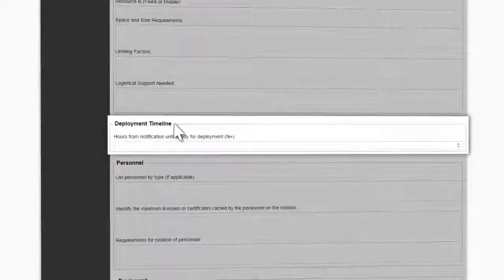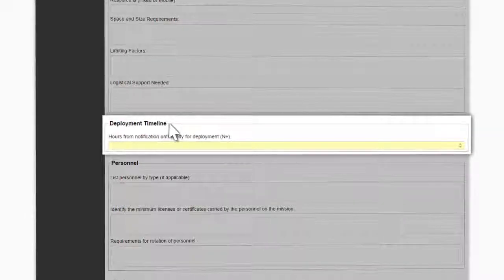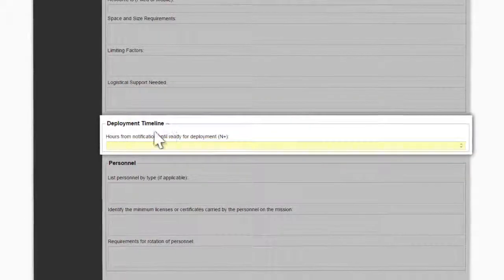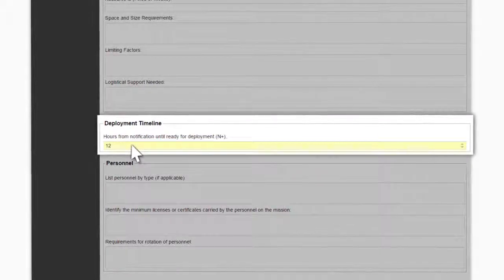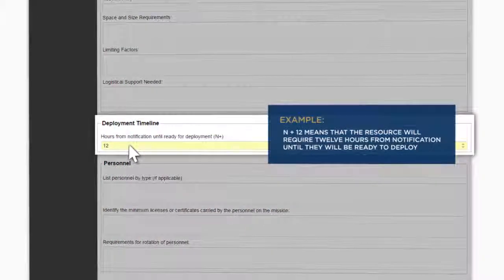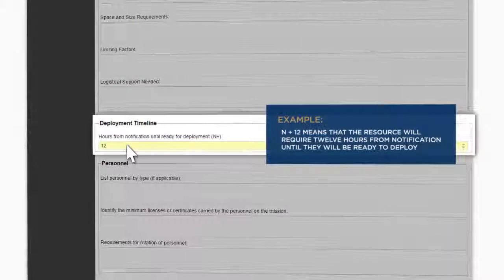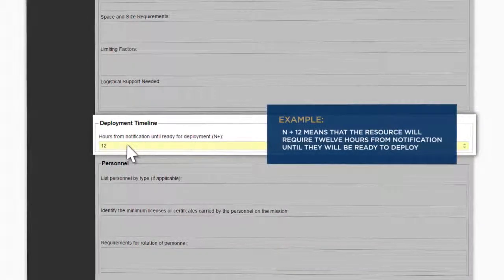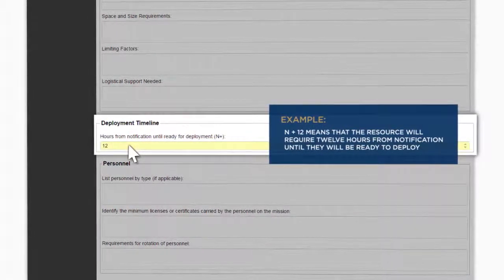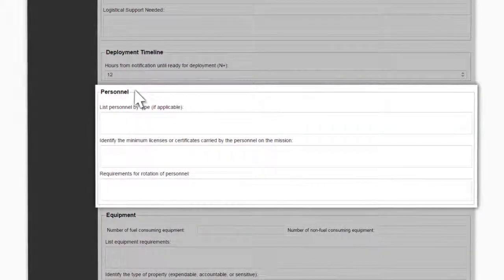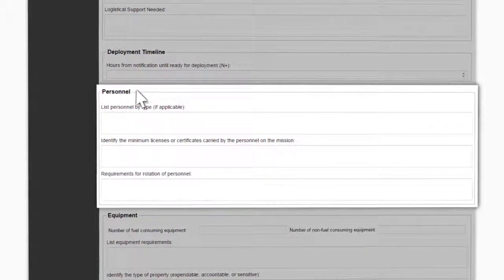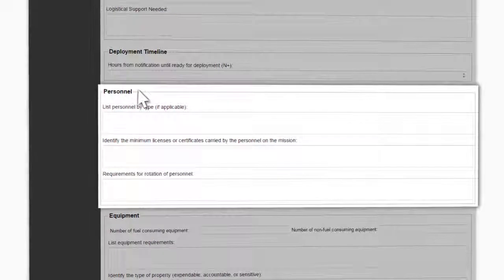The deployment timeline is the number of hours the resource will need from notification until they are able to mobilize. This is expressed as an N+ number. As an example, N plus 12 means that the resource will require 12 hours from notification until they will be ready to deploy. The next section identifies information about the personnel assigned to the mission.